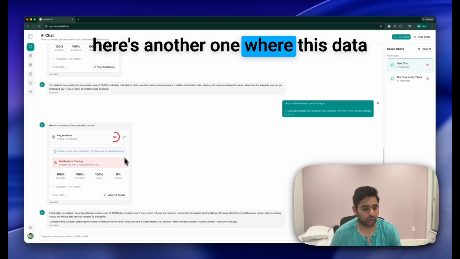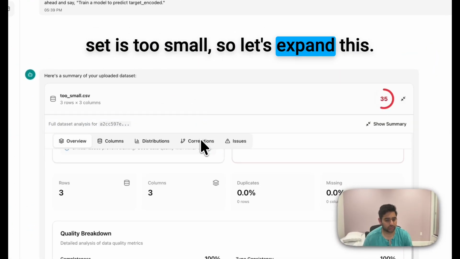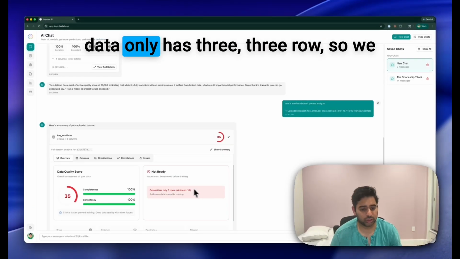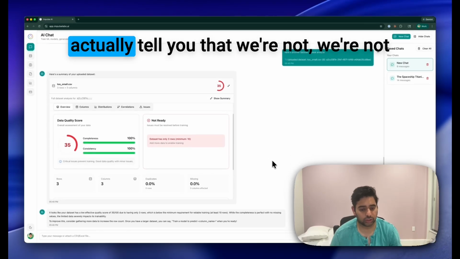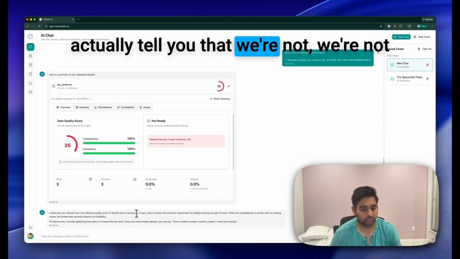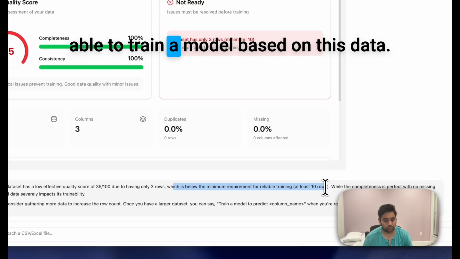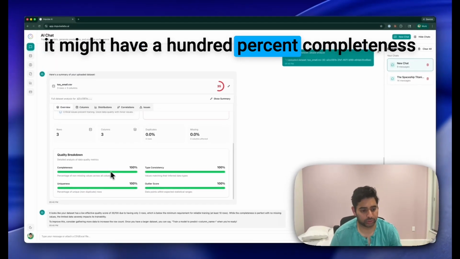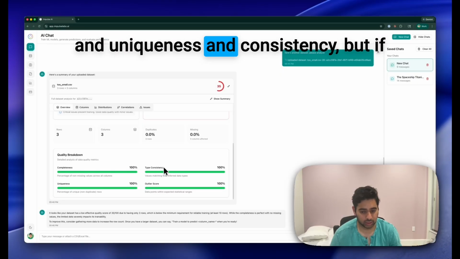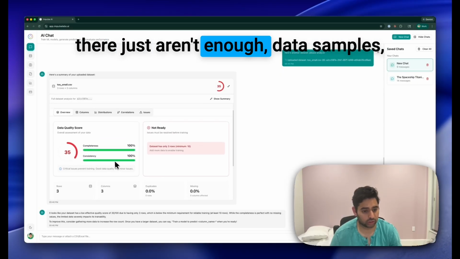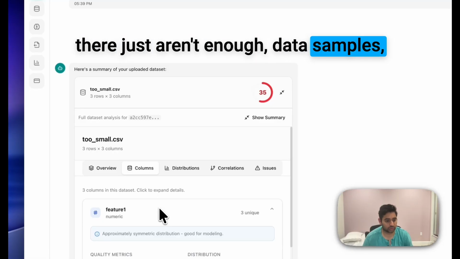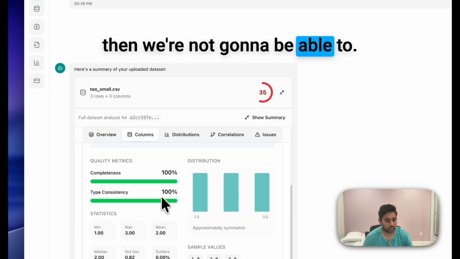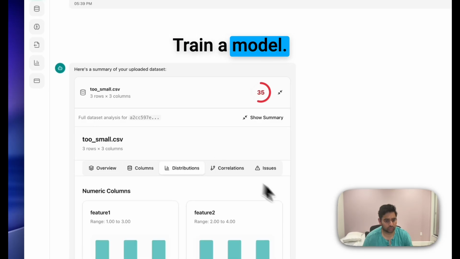Here's another one where this data set is too small. So let's expand this. Data only has three rows. So we actually tell you that we're not able to train a model based on this data. It might have 100% completeness and uniqueness and consistency, but if there just aren't enough data samples, then we're not going to be able to train a model.